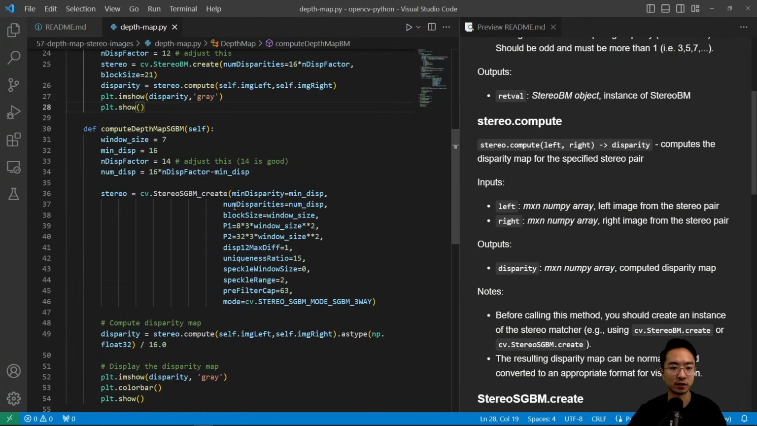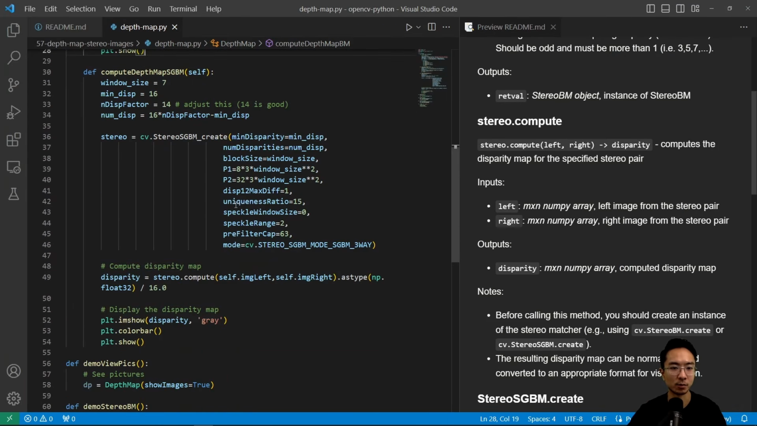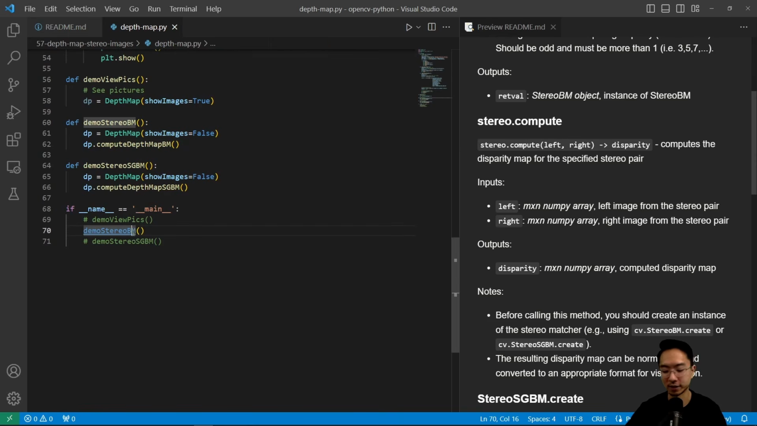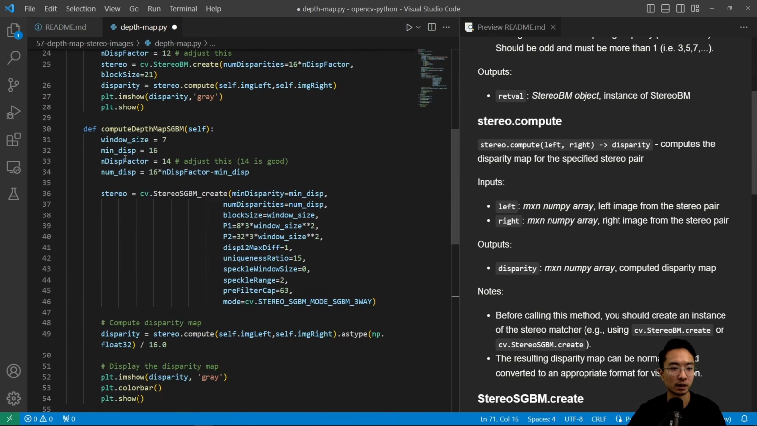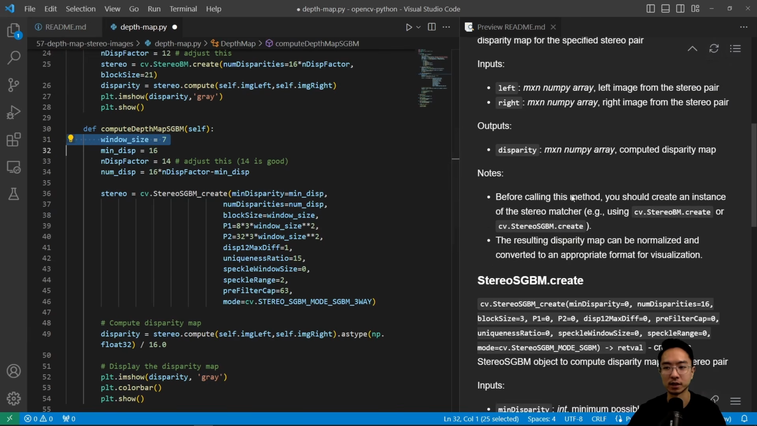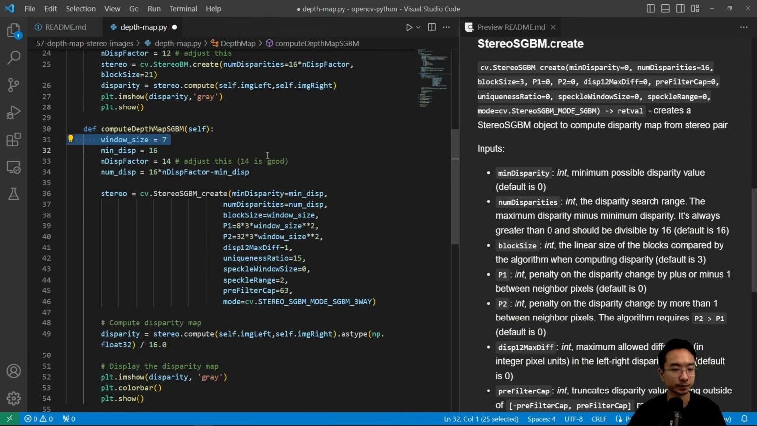Our other function uses the SGM. In OpenCV, they call it SGBM. So this has a lot more parameters we could play with. We're going to call the next function in the next step here. What this does is we have window size, which we declare here, and then we have a min disparity. We have an n disparity factor, so we could play around with that. We have a number of disparities, which we'll define as 16 times the n disparity factor minus the minimum.